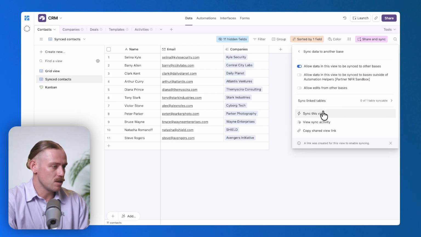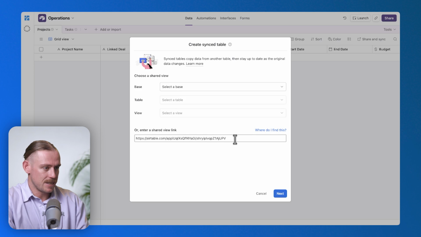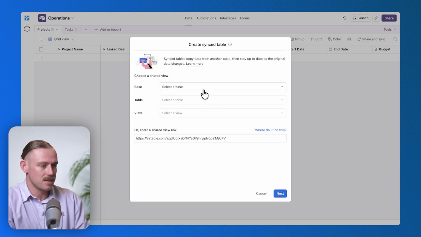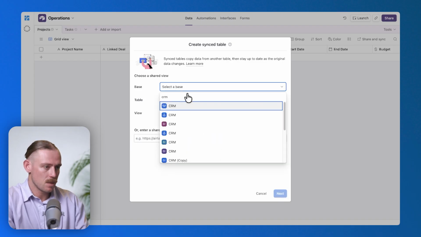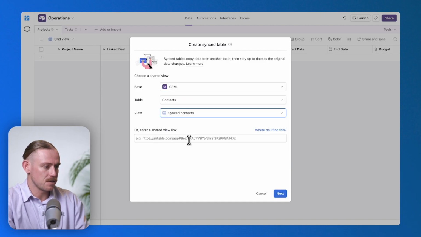All right, so this is all sorted. Sync this view, view sync activity. We can copy the shared sync view link. I'm just going to paste it in here. And there we go, next. Now we did have the option to first just select the base, table, view, or we can use the view link. Let me show you again. We select the base, CRM, boom, table, contacts, view, synced contacts, next.